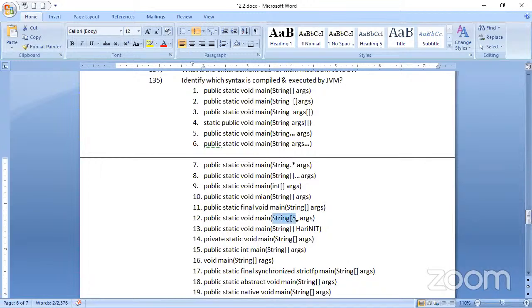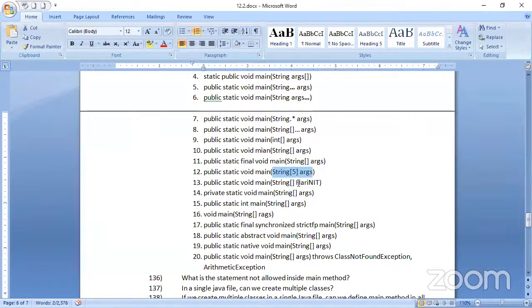Like in C language, in Java, can I add array size here? No. The compiler throws a wrong syntax. Can I make my name Hari NIT? Yes. Can we take private? No. Can we take return type int? No compile time error, runtime error.